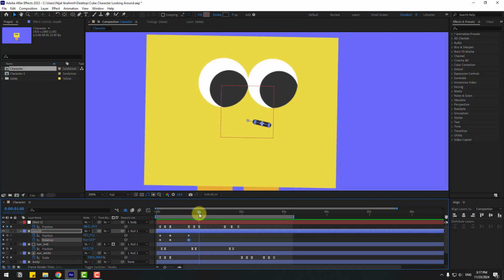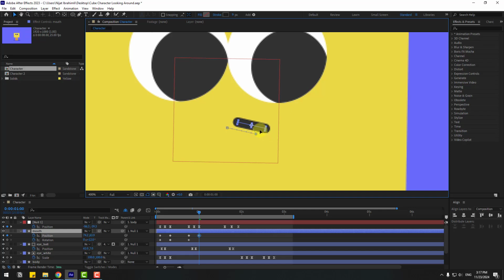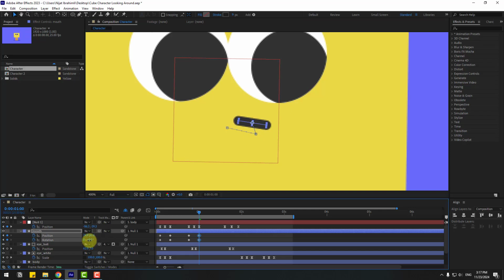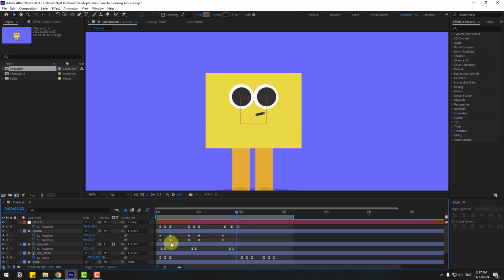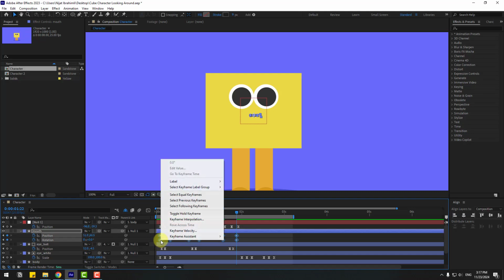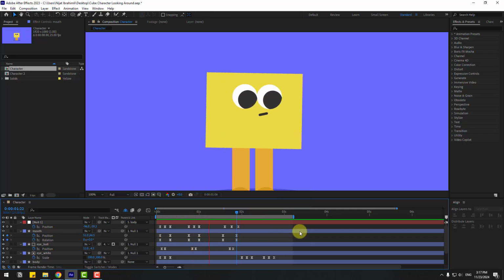Go to next keyframe and let's move it up like this. Change rotation. Okay, and here let's create new rotation and new position keyframes. Go to next keyframe and select first keyframes, copy paste, and make it easy. Preview animation. Nice.